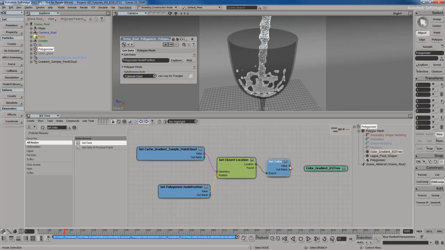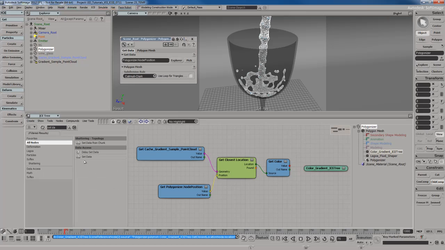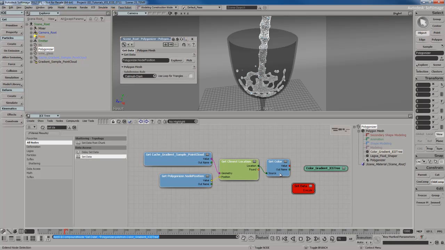So what we're going to do now is take the value here, which is actually a color value, and plug this into a set data compound. Okay, so we can get a set data compound over here. So let me type in set data. So you can see here's set data. So I'll drag and drop that in here.